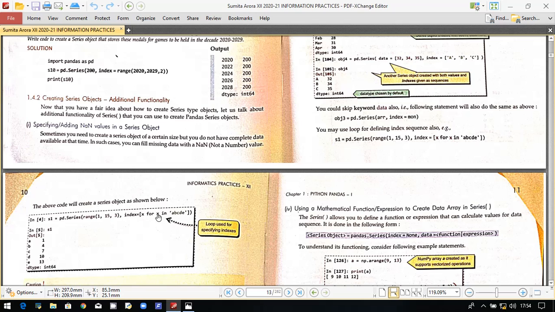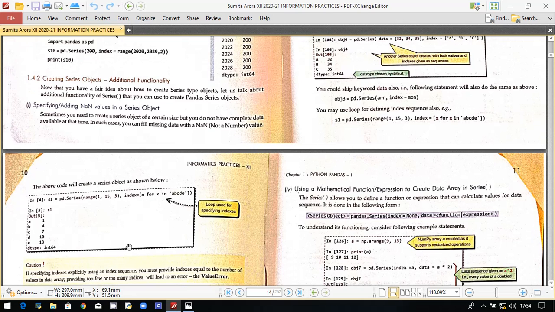Okay, so that x is iterating in 5 values only, that is a, b, c, d, and e. And each has been given a specific data value, that a will go for 1, b will go for 4, and c will go for 7, and similarly d and e will go for 10 and 13 respectively. Okay, so I think it is clear.